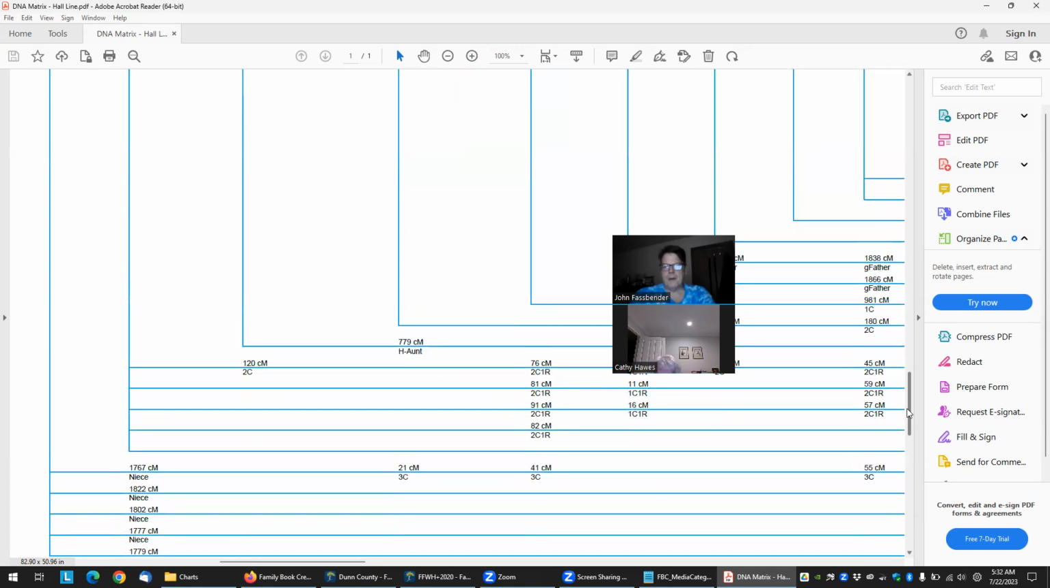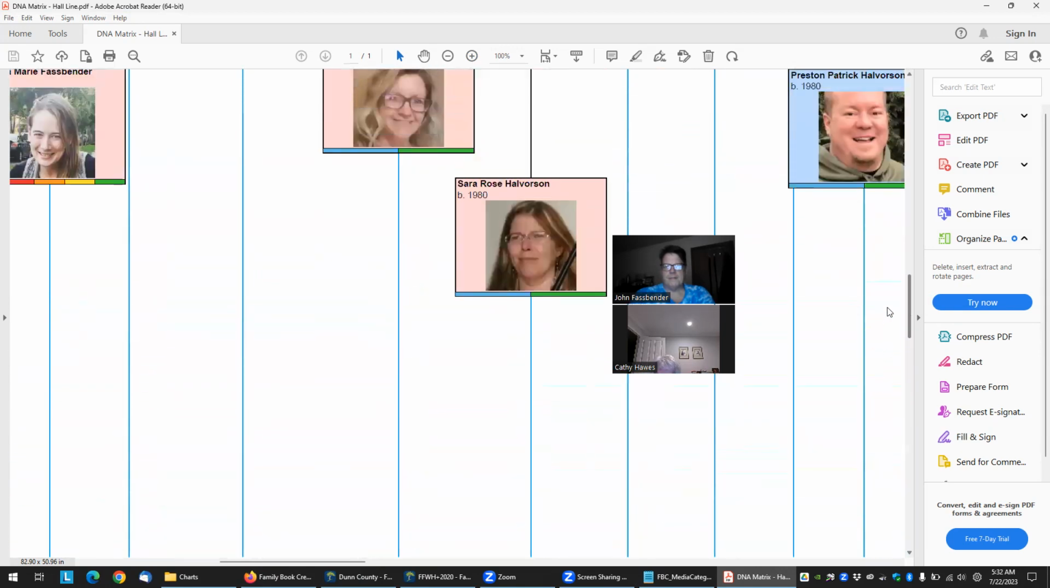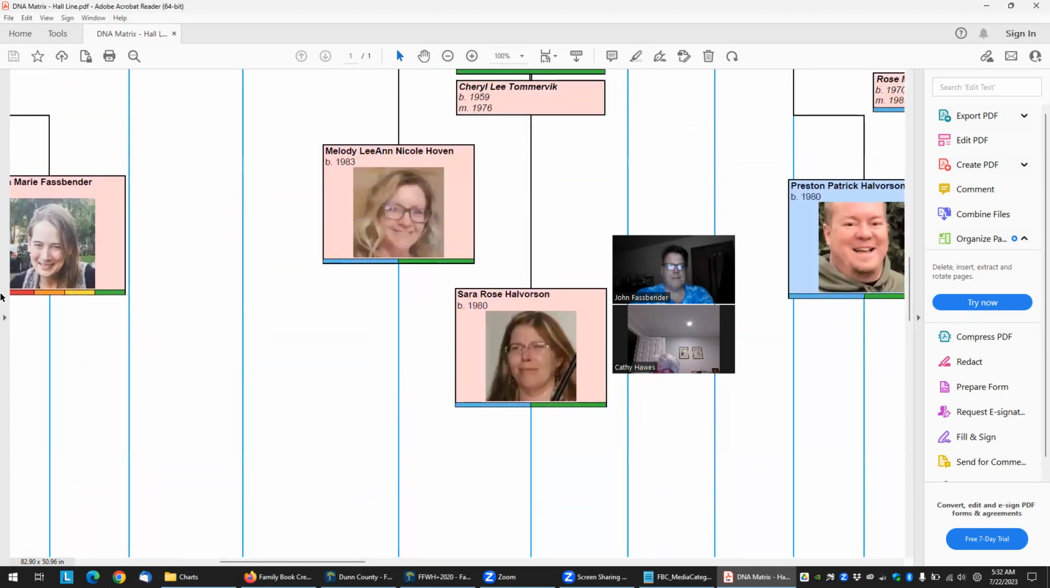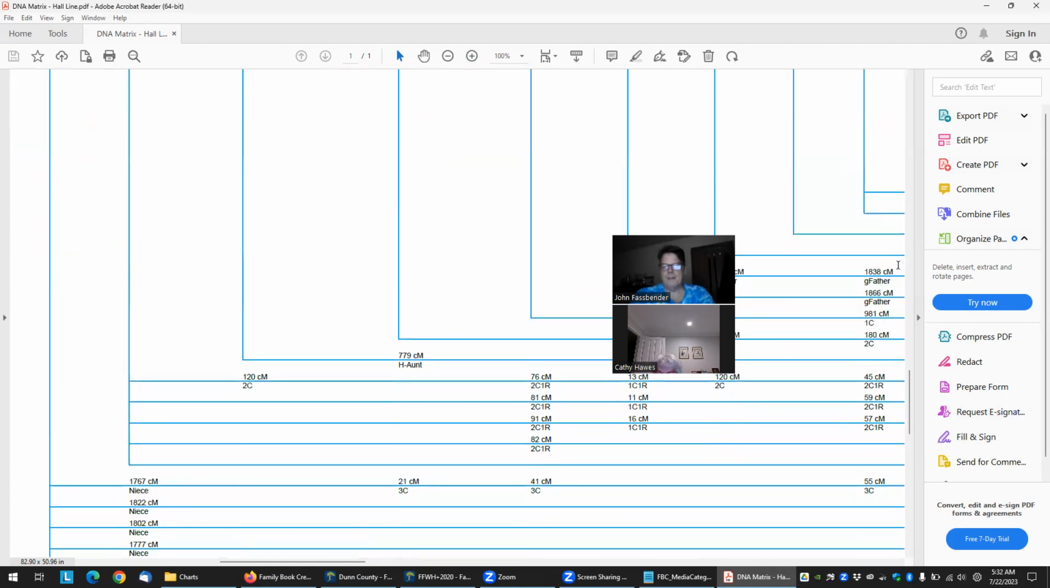So this is what a McGuire chart is. It just draws online all the people who've taken the test, and here's how much DNA they share with each other.